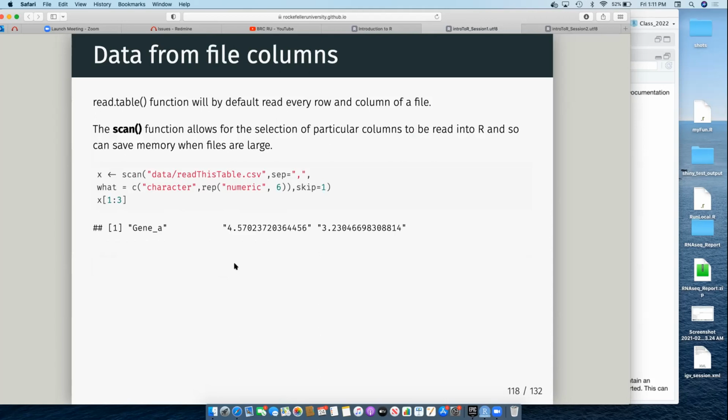But by default, it also wants stuff to be in a very tabular format. So something we're not going to use much in this class and never again, I just want to give you a little view of it, is scan.